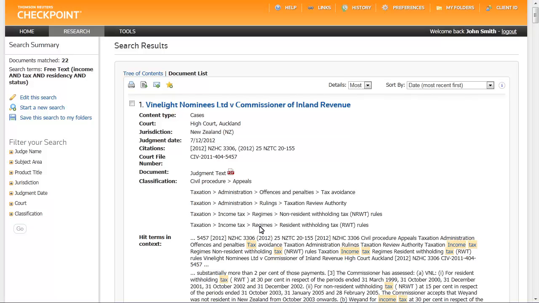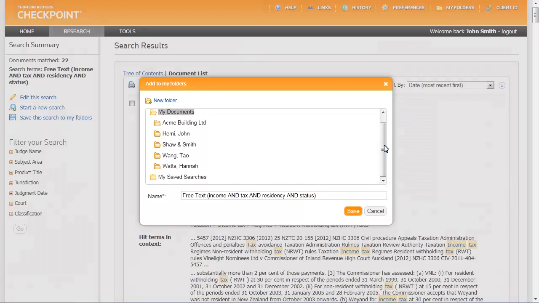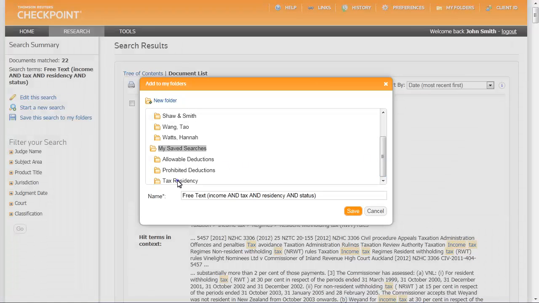Now, let's assume that this is an issue that I'm keeping a close eye on. The best way to do this is to save this as a search so that I can come back to it regularly. To save a search, to the left of the screen, click the Save this search to my folders link. In the Add to my folders pop-up, select the required folder and click Save. Then you'll return to the search results.